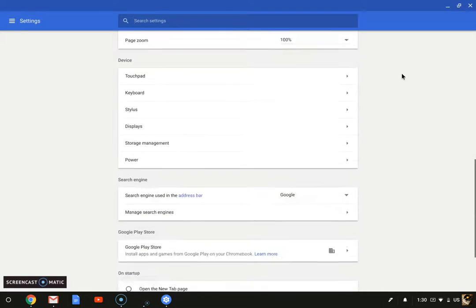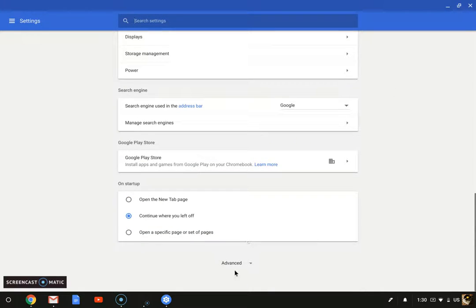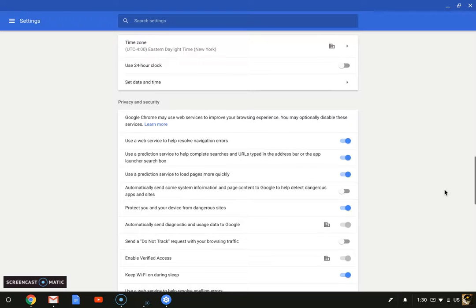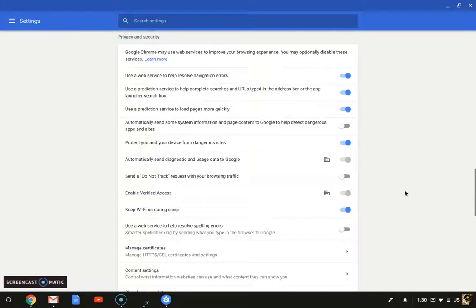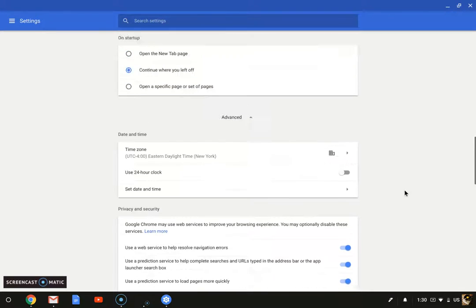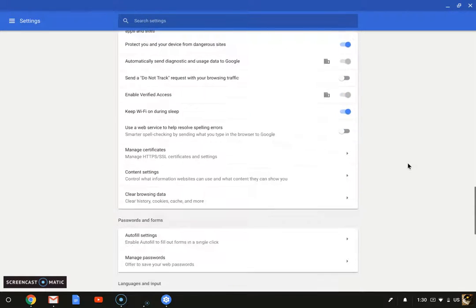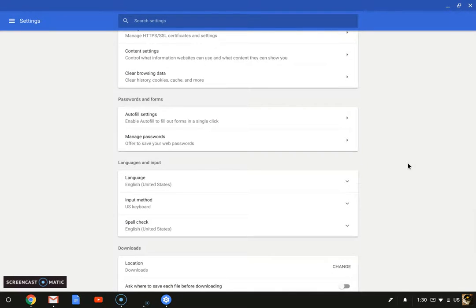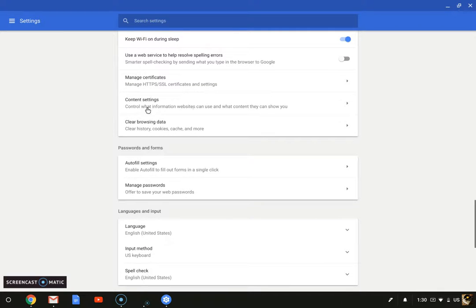I'm going to scroll all the way down, and you'll notice there's an advanced button down here at the bottom. We'll need to open that up. So I'm clicking on advanced. This is some more advanced settings. And then we're going to scroll down. So again, I clicked on advanced, and now I'm scrolling down, and I am going to select content settings right here. So I'm going to select that.